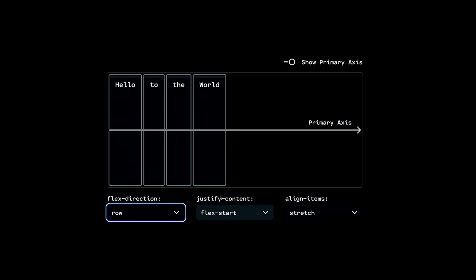Now, there is a bit of memorization that I had to do here, which is that justify refers to the primary axis. So the moment you see justify, it's always going to be pegged to the primary axis. When you see align, it's going to be pegged to the cross axis. But then the question is, why is it content and items? Why aren't they both content or both items? And there's actually a very good reason for it.